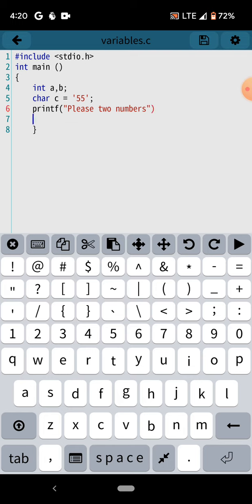And then scanf. Now input two numbers \n. Sorry, this \n just takes us to a new line. So the console is going to go to the next line. It's just like enter, and then the user is going to do that.